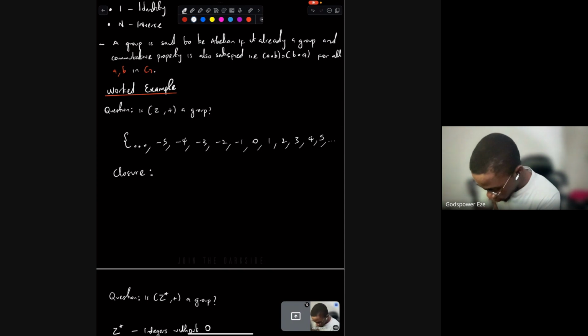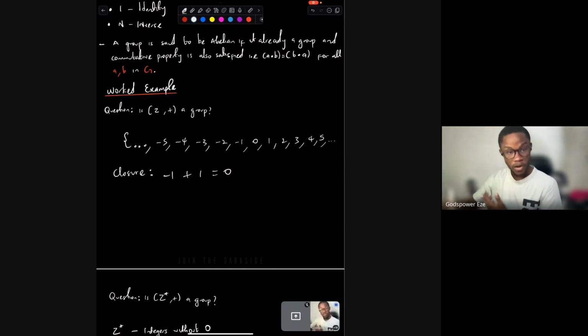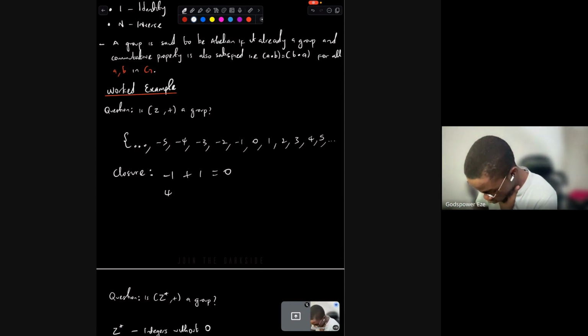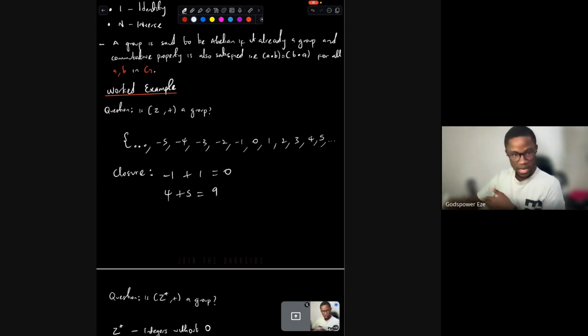Let's pick two values randomly. -1 plus 1 is equal to 0. 0 is part of the set, right? Let's pick 4 and 5. 4 and 5 is 9, and 9 is part of it. I said infinity, but there are more values, and 9 is part of it, right?